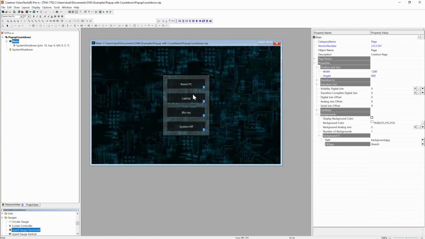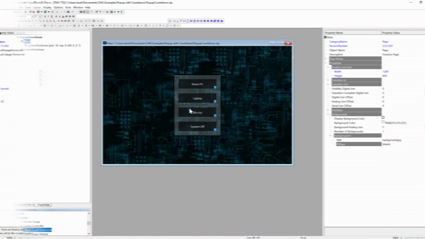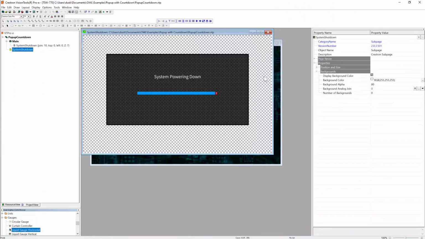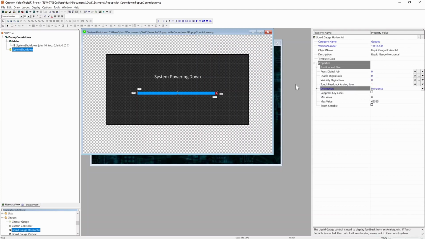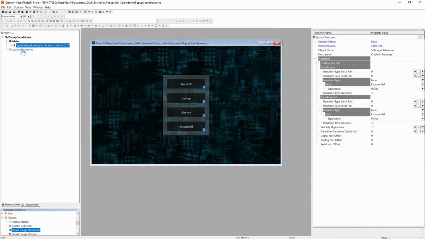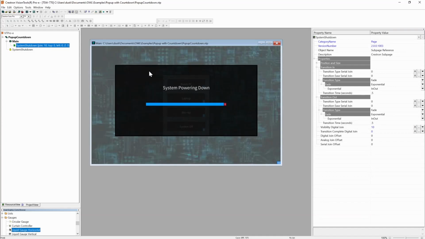So we've got room PC, laptop, Blu-ray, and system off. These buttons aren't really doing anything. We're just using system off to demonstrate the pop-up. So this subpage is very basic. It's just got some text and a gauge that's not touch settable with an analog feedback join of 1. And what I did is I just dragged this on top of here and gave it the join of 10. So when feedback 10 is held high, then the subpage will show and I can right click and do visible just to see what that looks like.